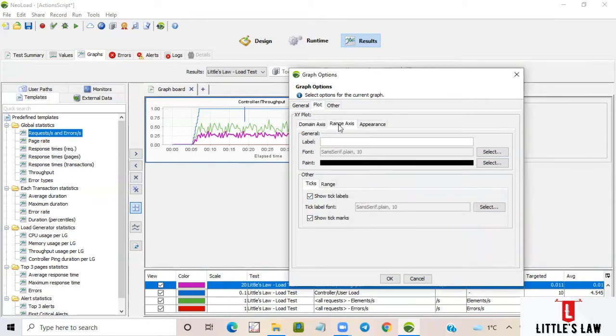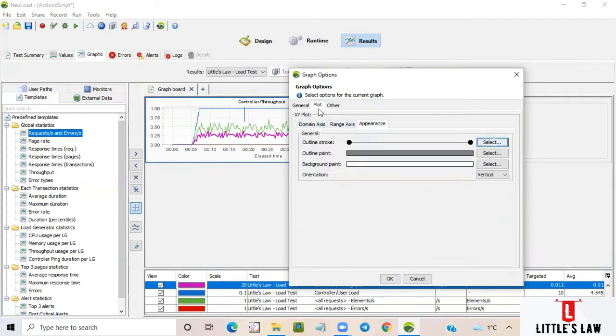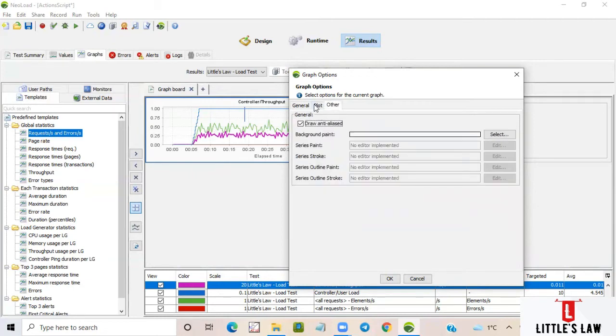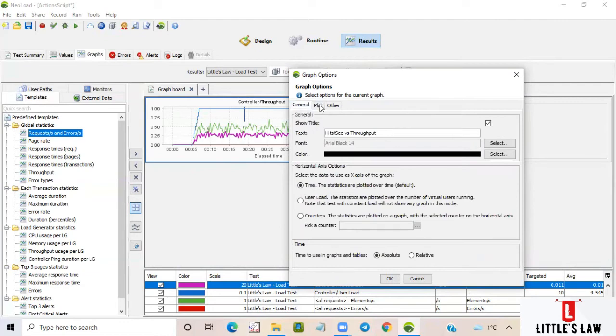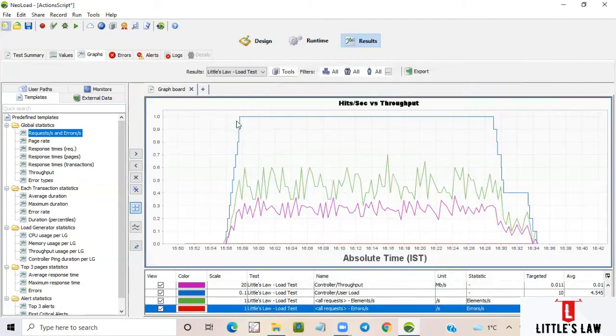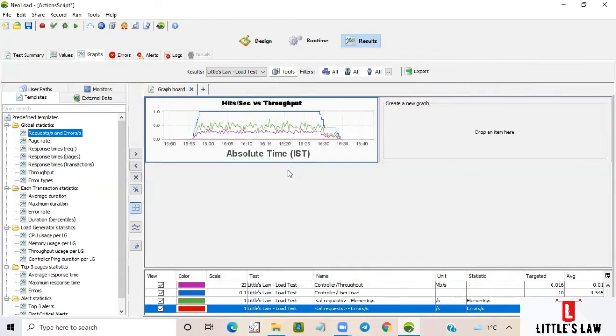And again, you have this range axis. So in case you want to make any change in the axis part also, we can make it. And then we have this other, but it's not required. So for now, we have to make changes in the general and the plot. And once you click OK, you can see the differences here. So this is how the graph will be.